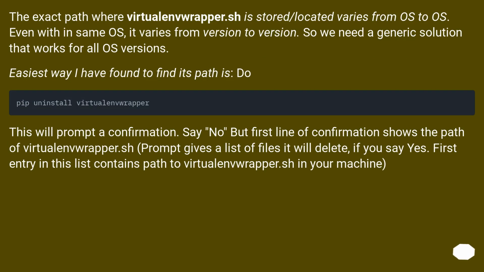The exact path where virtualenvwrapper.sh is stored varies from OS to OS. Even within the same OS, it varies from version to version. So we need a generic solution that works for all OS versions. The easiest way I have found to find its path is to do this.